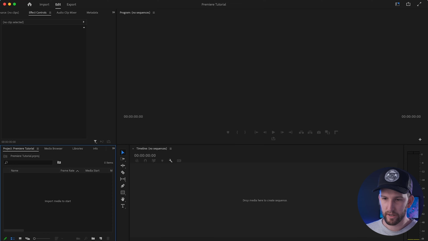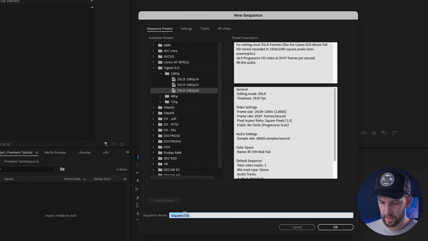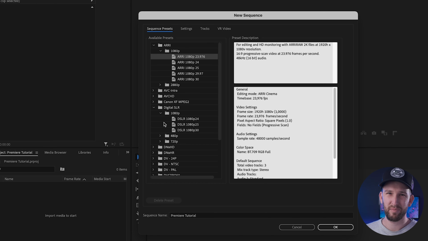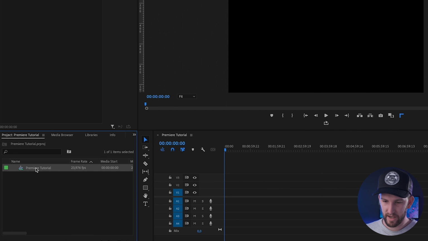How we do that is we go to the top up here, File, New Sequence, and you can give it a name. Let's just call it the same thing, Premiere Tutorial. On the left over here, you have all the options for video type that you would like to create. I'm going to go with the standard, which is ARRI 24 or 23.976. Let's go with that one. I'm going to say okay. That is a pretty standard file type, so if you want to copy me and use that, you can go for it. Okay, and now on the bottom left here, we see we have our sequence.